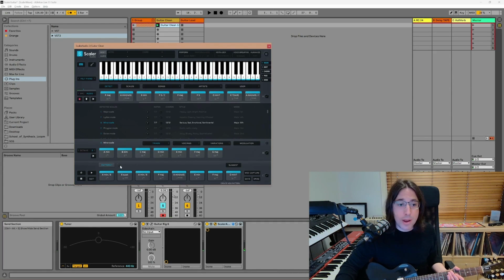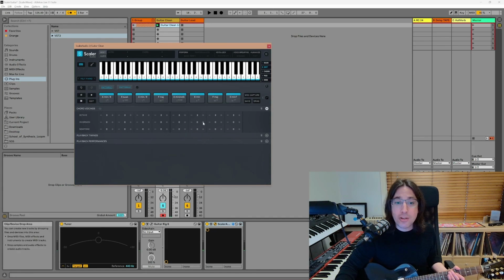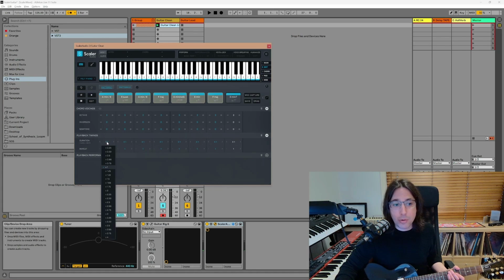Let's throw that into a new pattern slot here. And let's just loop these together so they play through sequentially. Cool, that should be pretty good. Let's just go into edit mode and change the duration of these first chords so they play for twice as long.